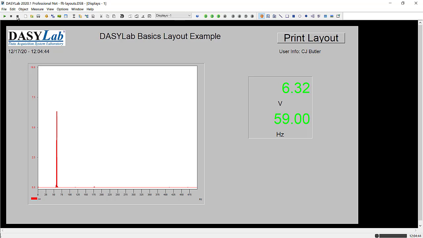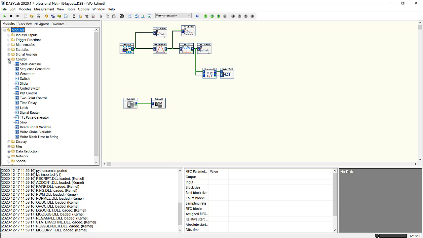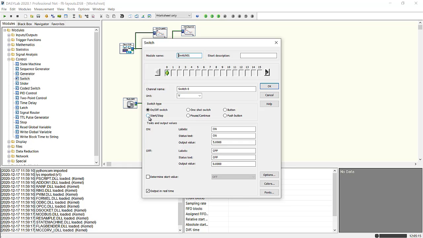And as I do that, I realize that there's one more way to make this worksheet work a little bit better for you, and that would be to have a start-stop button when the worksheet is in full screen mode. To do that, I have to go back to the worksheet view. So I'll use the shortcut button to go back to the worksheet view. And I have a special mode of the switch module. So I'm going to control switch. I'll drag out the switch. And I have a mode on the switch that says start stop.